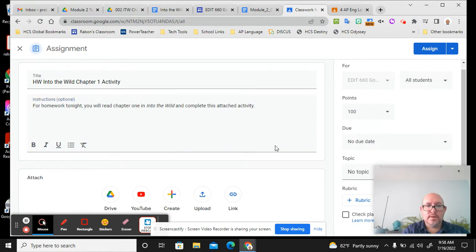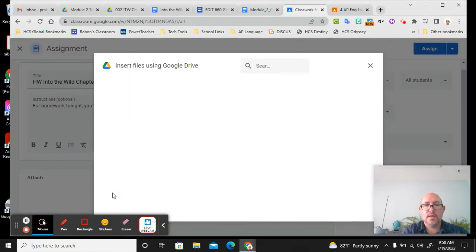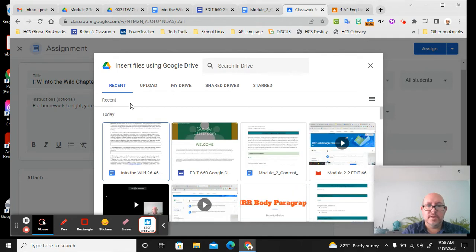So the next thing I want to do is I'm going to attach it. So we talked about in the last video the different options. I'm going to attach this from Drive. So I come down here to where it says attach. I click Drive. Now, I often try to make sure that I've edited the file before I do this because that way it's going to pop up in my recent. But if not, I can also go to Drive and search for it.